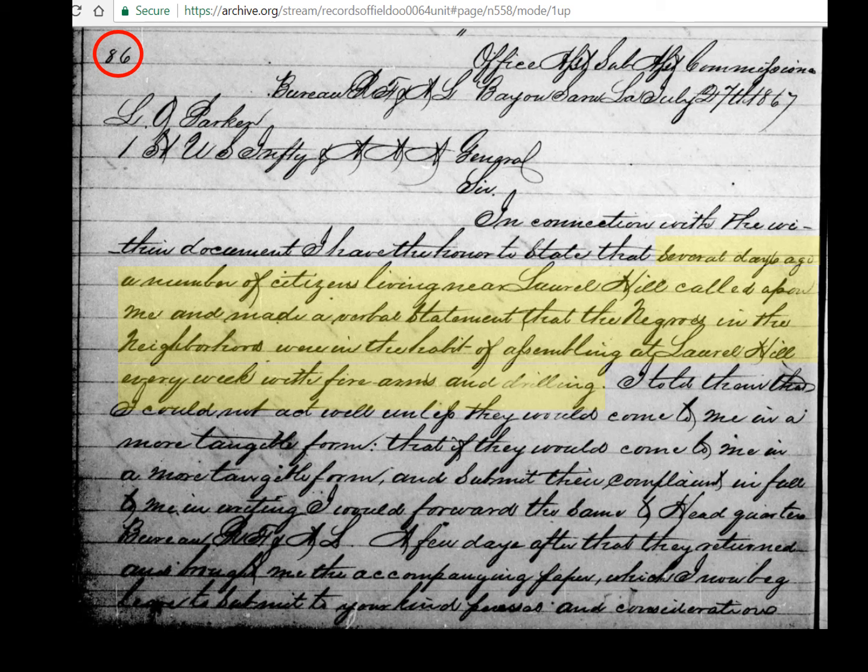This is a fascinating report that I discovered, written by one of the field officers in the area, whose last name I think was Finch. This speaks to the very things that I talked about in the beginning of the presentation, about what types of reports they would give on any uprisings or incidents of violence in communities. He's reporting here that several days ago, a number of citizens living near Laurel Hill called upon me and made a verbal statement that the Negroes in the neighborhood were in the habit of assembling at Laurel Hill every week with firearms and drilling.